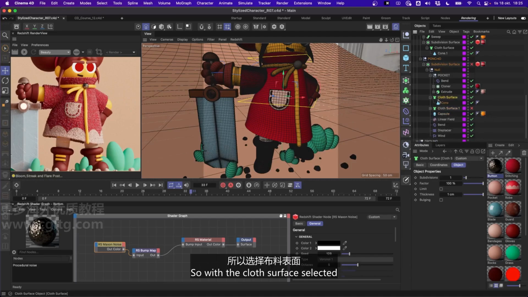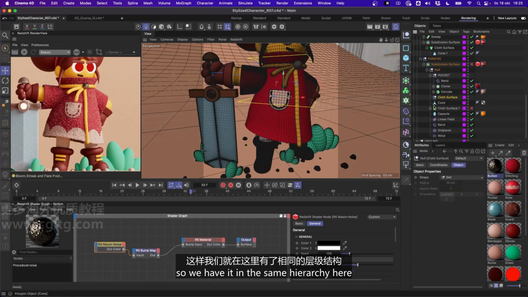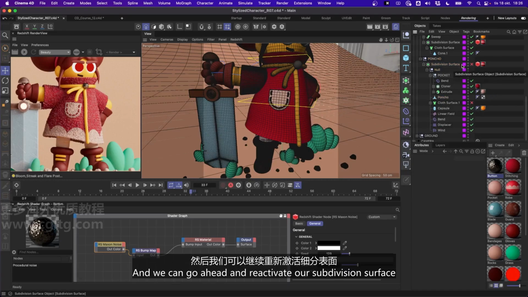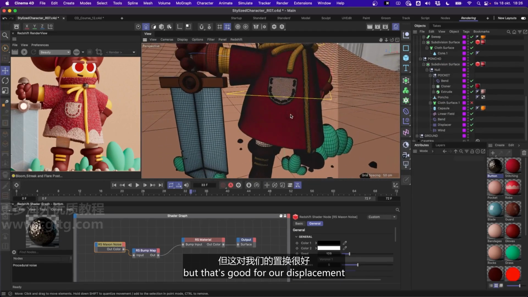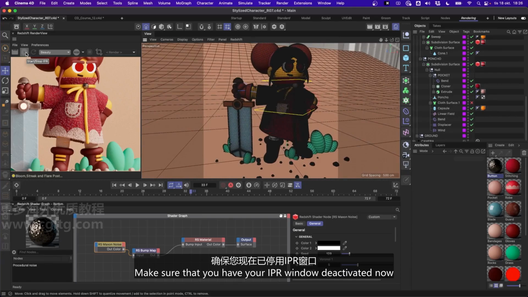So with the cloth surface selected, I'll hit C, make it editable. I'll just drag it out so we have it in the same hierarchy here, and I'll name this poncho like that. Great. And we can go ahead and reactivate our subdivision surface. Now things are really, really dense, but that's good for our displacement. Now with this added, let's zoom out here. Make sure that you have your IPR window deactivated now, because things might get a bit heavy once you start adding hair.